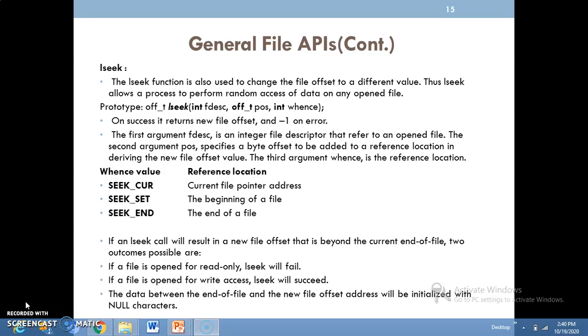If an lseek call results in a new file offset that is beyond the current end of the file, two outcomes are possible. Say, for example, currently we are reading the contents and we reach the end of the file, but still we are reading the file. That indicates a failure of the read API. So if the file is open for read only, lseek will fail. The second possibility is that if the file is open for write access, then lseek will succeed.